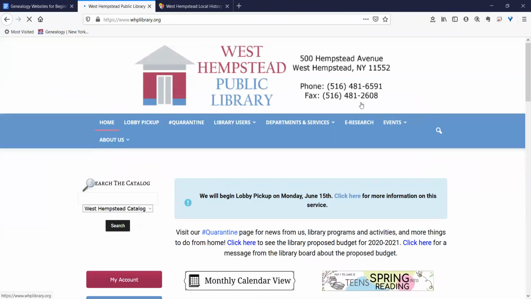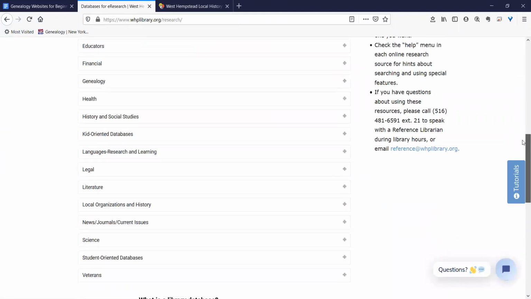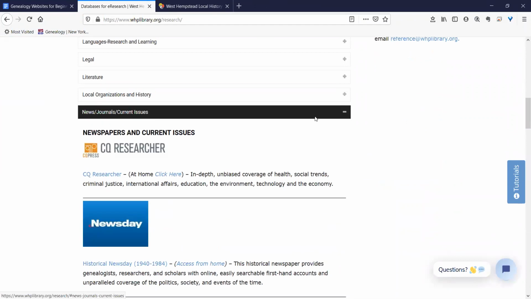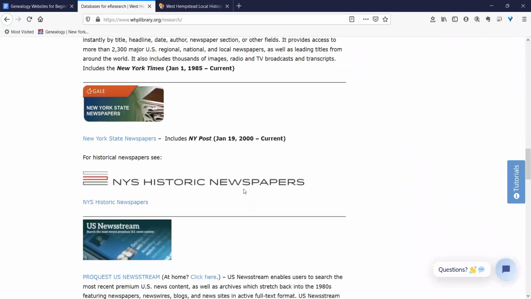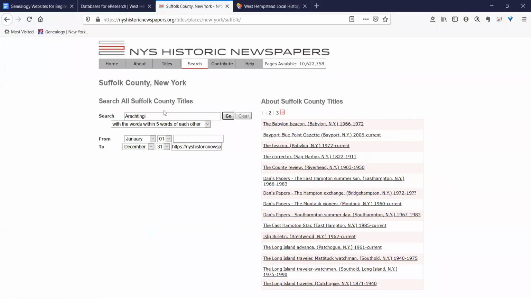Sorry, I have to go back here. So also down under newspapers, we have the New York State Historic Newspaper website. This is run by the Empire State Library Network. And obviously these are local newspapers from New York. And you can find some interesting, again, tidbits about your relatives in these papers.